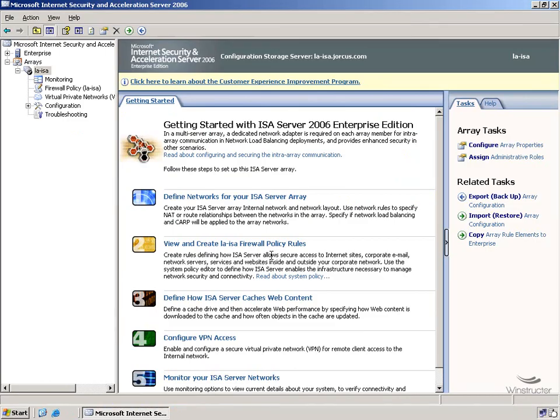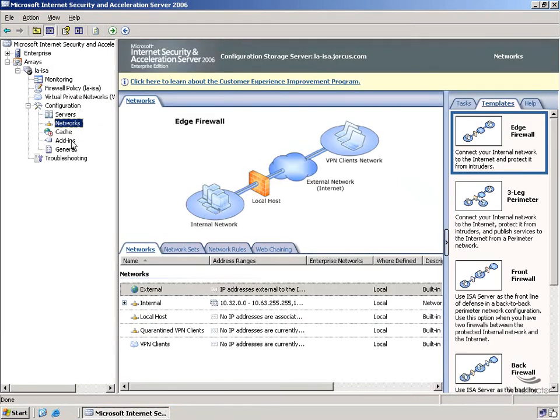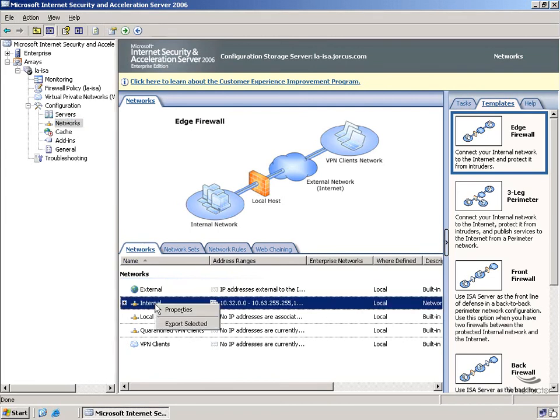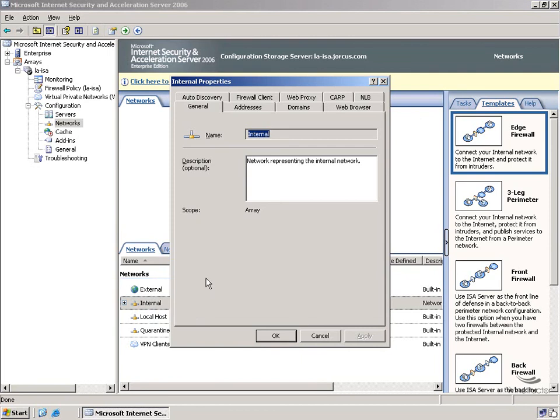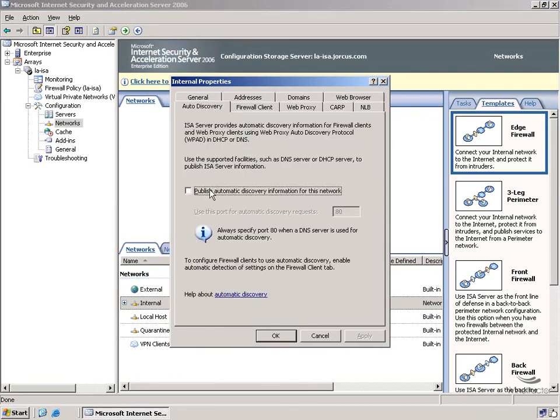Now the next step is to switch back to our ISA server and expand our server here, LA ISA, expand configuration, and we're going to select networks. Now in the middle of this window here, we're going to right click on internal and we'll choose properties. Now up here we'll select the auto discovery tab and we're going to choose to publish automatic discovery information for this network.